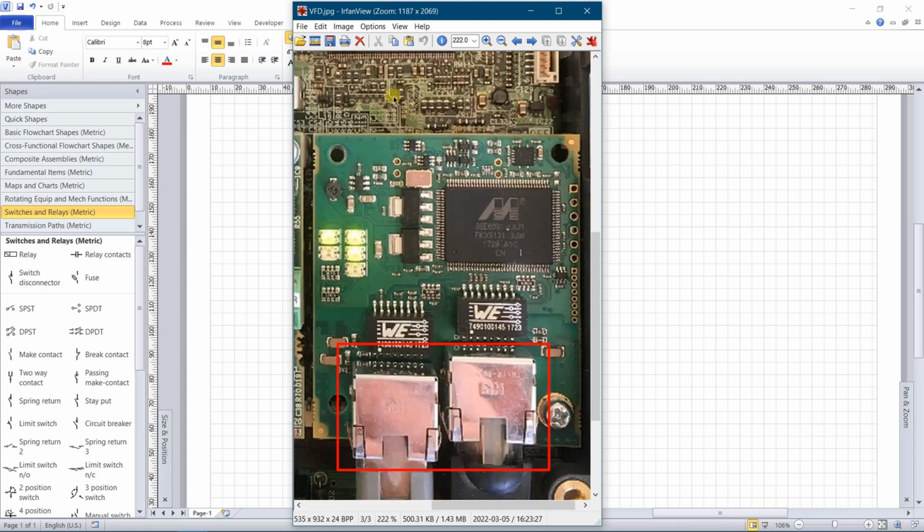So here we have two RJ45 network sockets and there are 5 LEDs. These LEDs represent various statuses of the network and the card itself. Two LEDs on the left side show the status of the link of each connector. If the LED is off, it means that there is no link. If it lights, then the link is established but there is no communication. If the LED is flickering, then the link is established and communication is present.